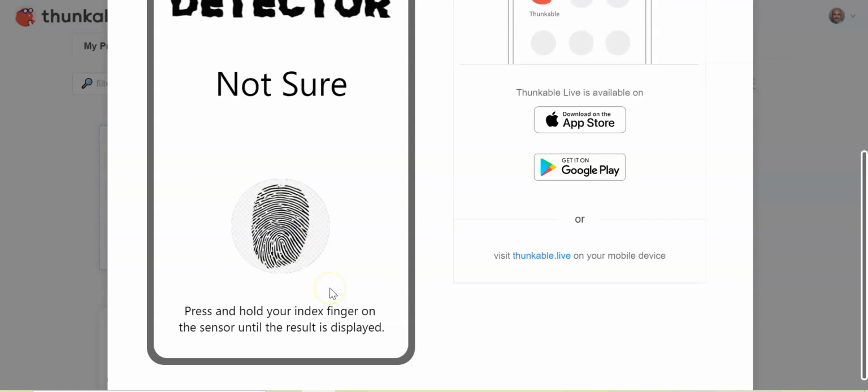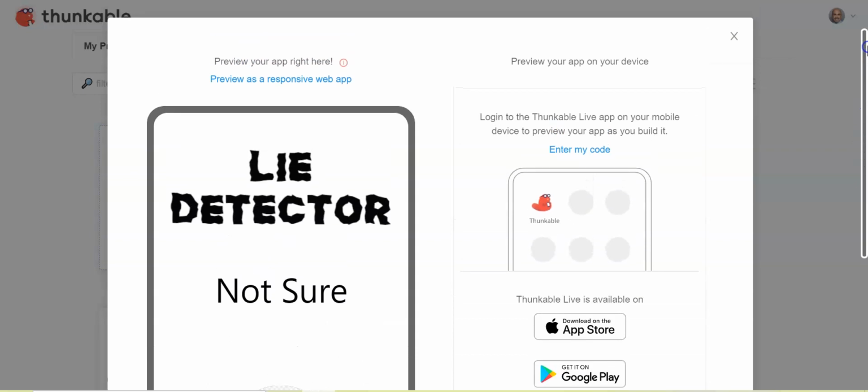It says I'm not sure. Okay, so that's a possibility. So it's not too sure. So there you go. So that is our app working. So let's look at creating our interface.